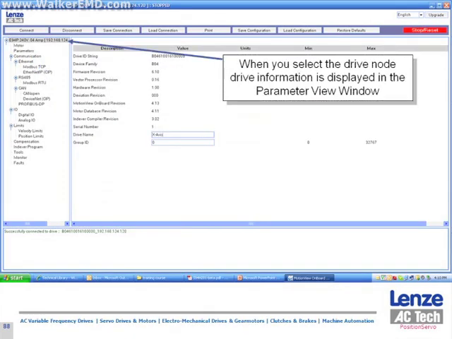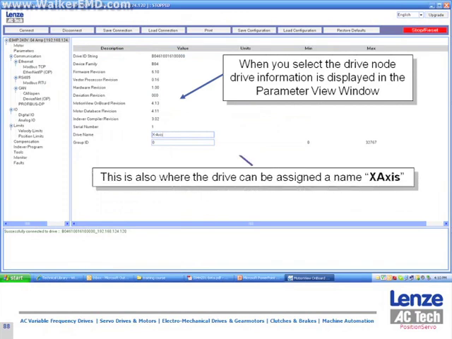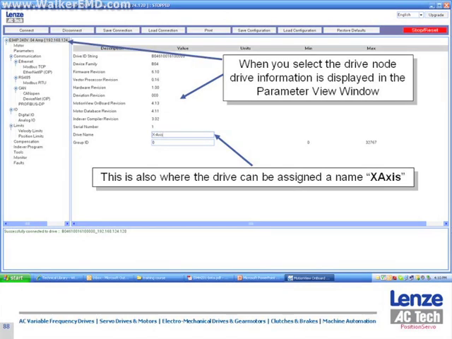Click on the Drive node, the drive's top line in the navigation tree. This will show the drive's basic information, including its firmware and hardware revisions. This screen also allows you to assign a name or alias to the drive. In this example, the drive is named X-axis.